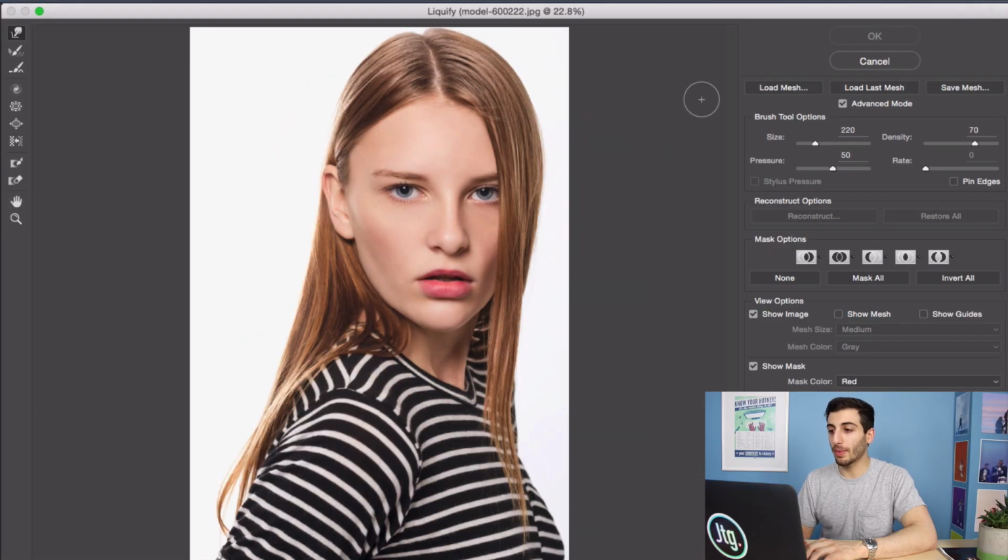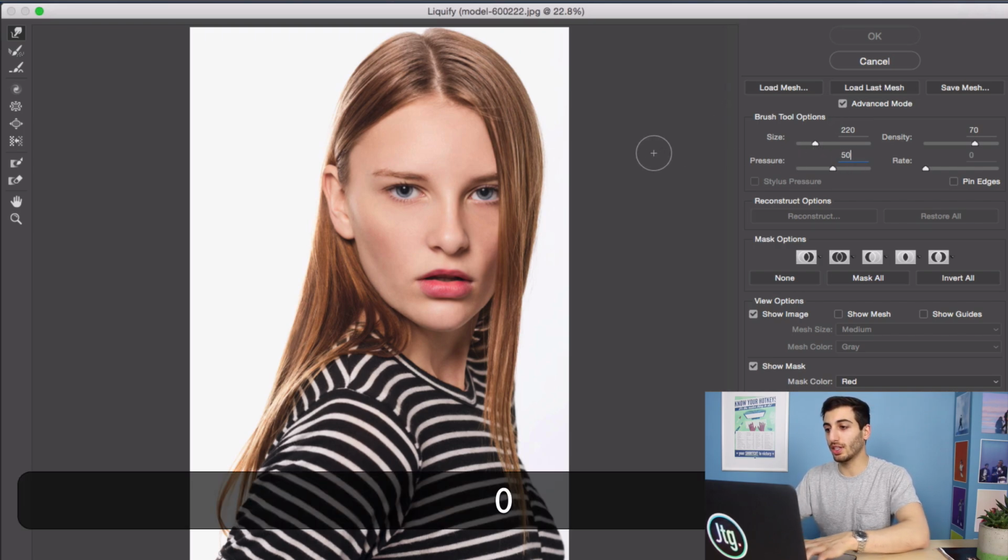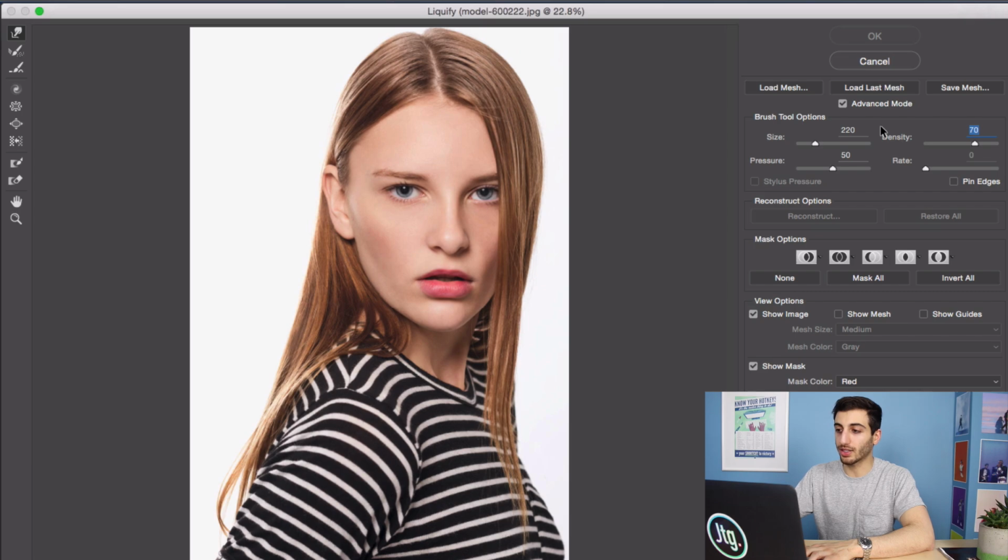So when you get in the Liquify menu, there's a few settings you can adjust about your brush to get the best results. I like to check Advanced Mode on to give me a little bit more flexibility, and then I like to set the pen pressure to 50 and then the density to about 70. This is going to influence how strong you're going to pull and smudge things. Also, I like to select Pin Edges just to keep our effect clean when we're adjusting the facial expression.